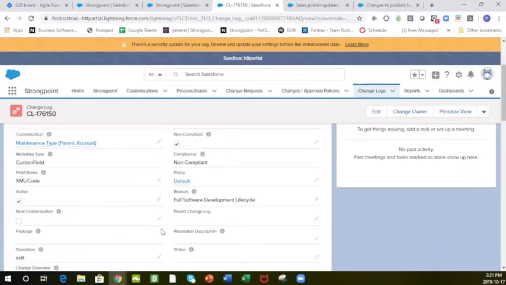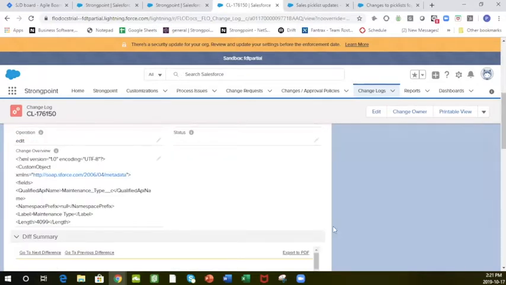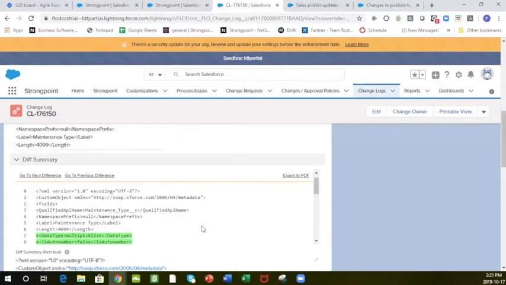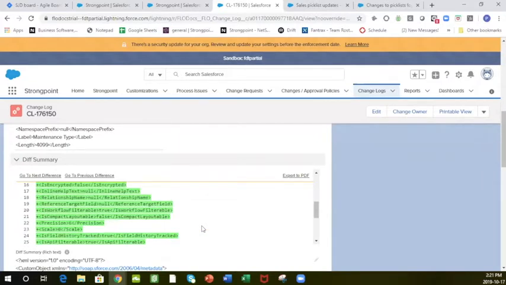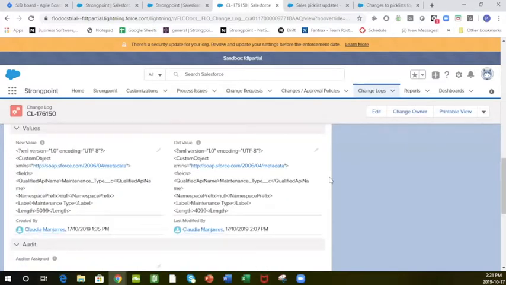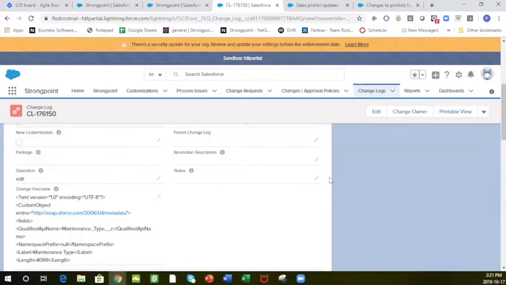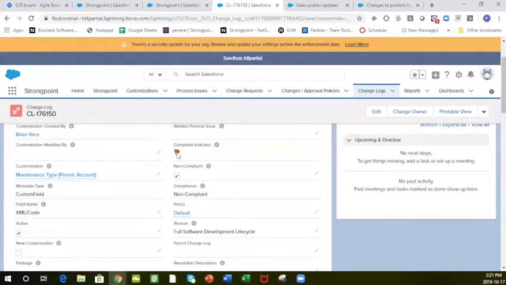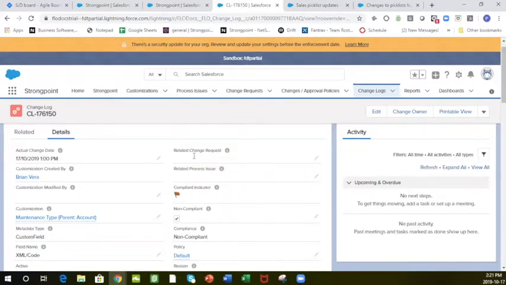If I scroll down, I can see an overview of the change, including a full diff of what was added or removed, up to and including side-by-side comparisons, okay? But you can see up at the top that we flagged this as non-compliant and not linked to a change request. That basically means somebody made a change in production that was not linked to a change request. It violated one of the policies and therefore was flagged as non-compliant.